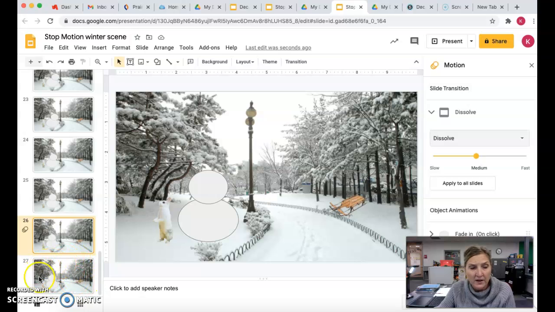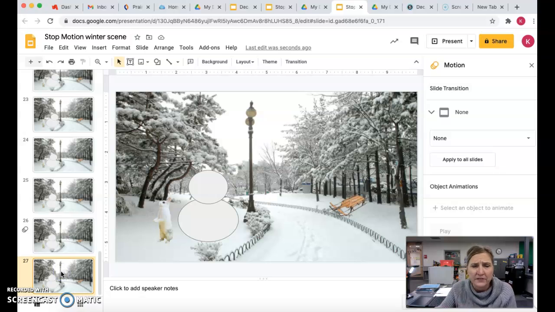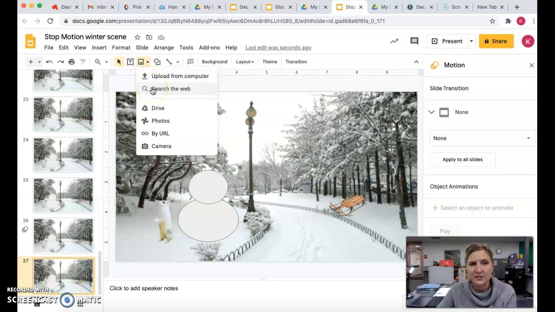Next, go back over to the last slide that you have. Remember, we probably have different amounts. Now, because our snowman disappears, or like our slides disappear there and it's going to appear here, we're going to make it look magical and have a hat and eyes and hands and a scarf, so you're basically going to suit your snowman up. The way you're going to do that is if you go up to insert image and you can search the web.